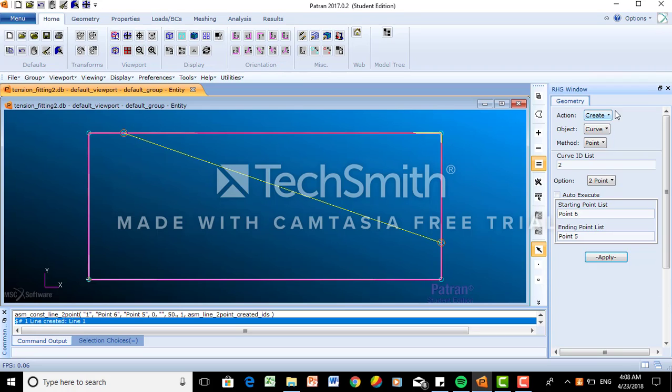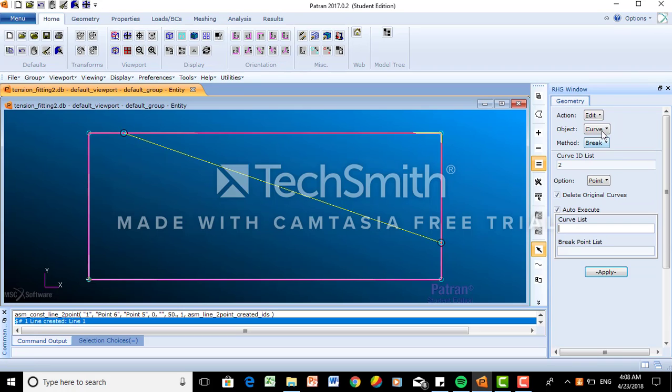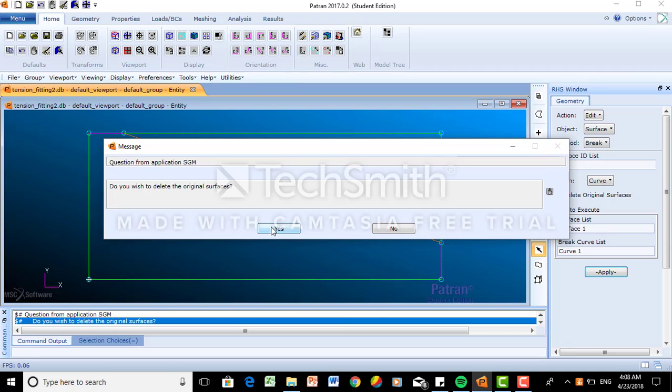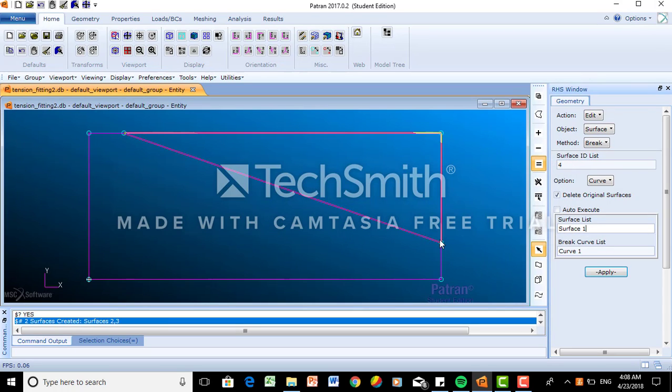Now we're going to break the surface and delete the upper portion of the original surface. We're going to Geometry and make sure that Edit, Surface, and Break are selected. Turn Auto Execute off. Then we're going to select the rectangular surface for the surface list and the slope curve for the break curve list. Click Apply, and Yes when the message box appears. Click the Refresh Graphics icon.